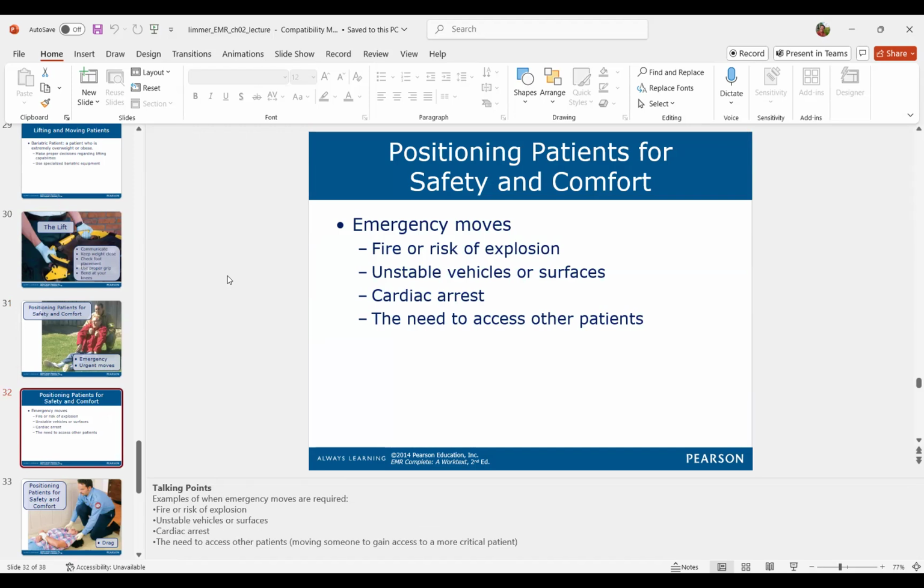Or if they're on an unstable surface, we can throw them something and drag them out. If they're in cardiac arrest, we're going to want to move them from their bed to a firm, flat surface on the floor very quickly. And then there's the need to access other patients. If we have to move them to gain access to somebody that's more critical, these are moves that we can do. We just need to document why we're doing them.